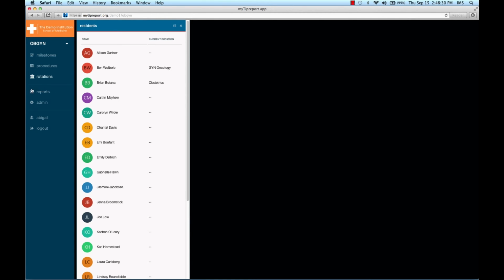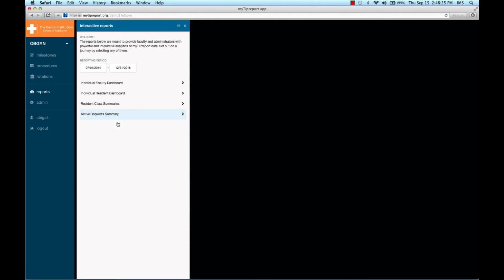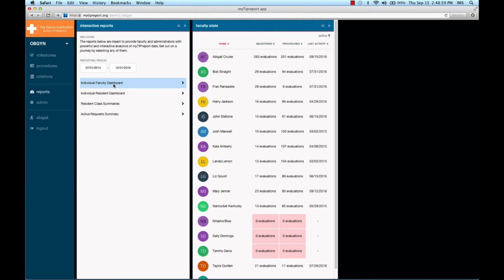Also available in My Tip Report are reports and administrative features. These reports include faculty and resident dashboards that can be used to track faculty and resident use of the program for completion of milestone and procedural feedback in a timely fashion.